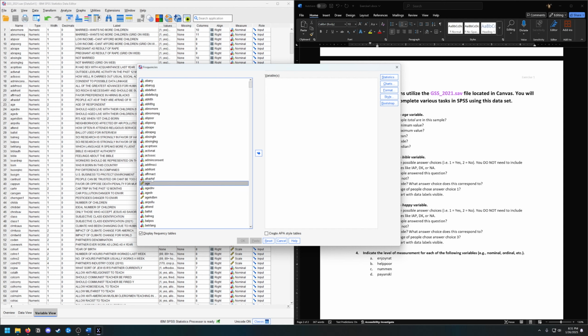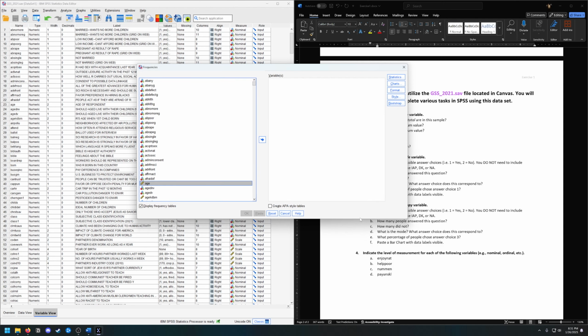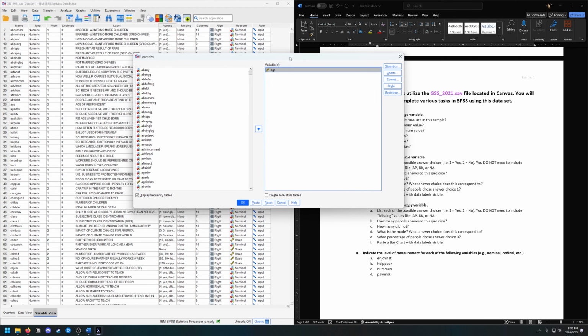Since we're looking for age, there are a couple of ways that you can drop this over so that you can actually do something with it. You can double click, and same thing if you are like, okay, I'm done with this, you can just double click it again. You can drag and drop it, or you can hit this arrow, whatever you want to do. I find double clicking is the easiest personally. Okay.